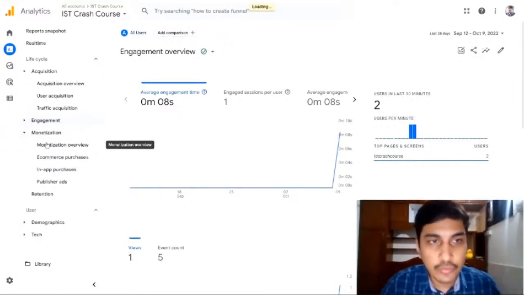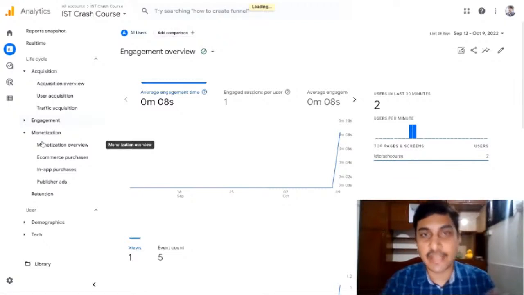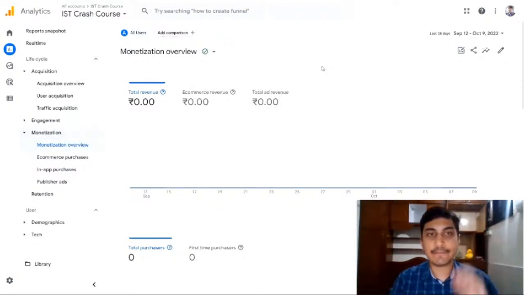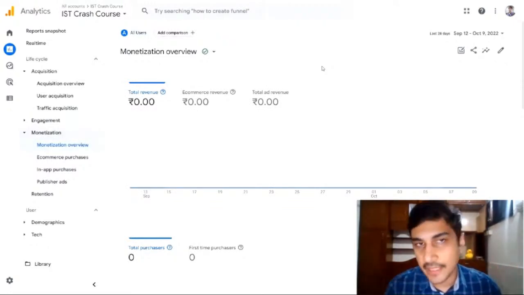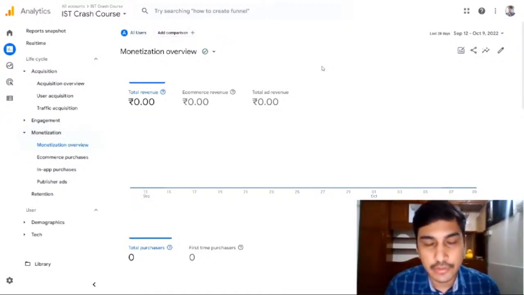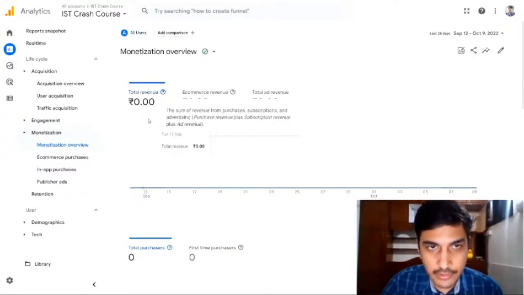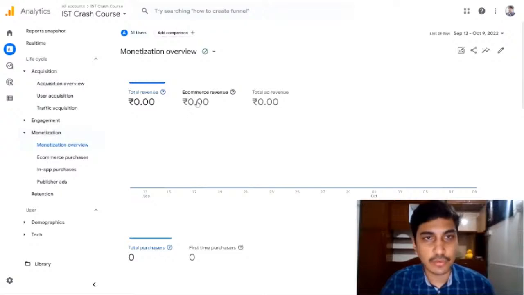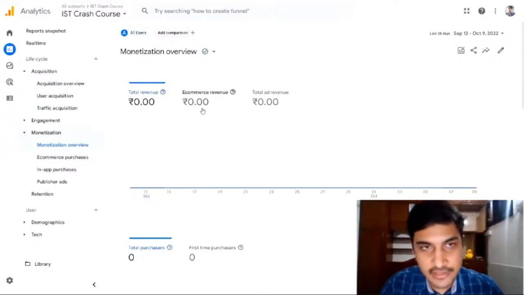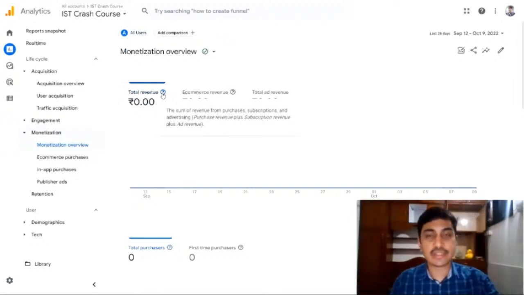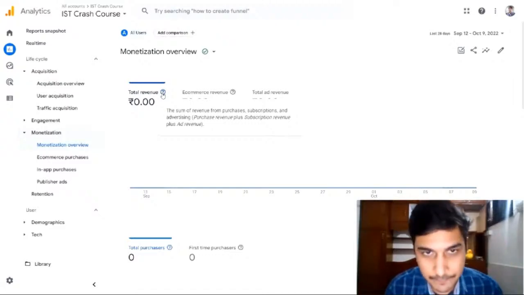So again, now we'll move on to the monetization overview reports, which is the next part of lifecycle reports. Now, as I said, monetization deals with money, how much you're earning, and more details about your earnings, right? So here you can get total revenue data. It's zero because we have a basic website. We don't have any way to monetize. So it's zero. Then total revenue, as you can say, is a revenue from purchases, subscriptions, and advertising, right?